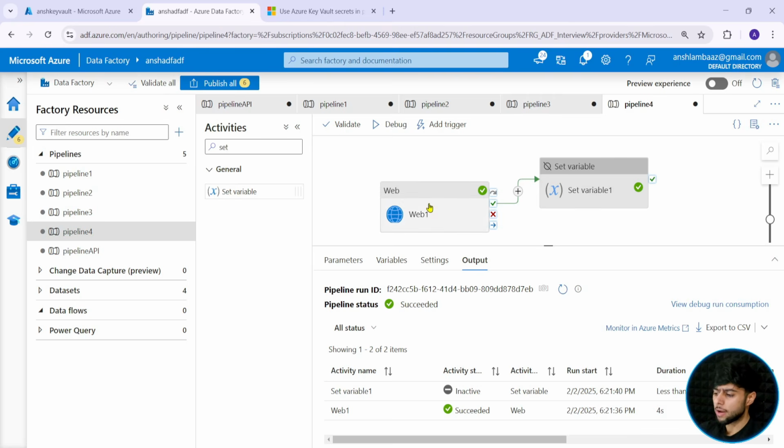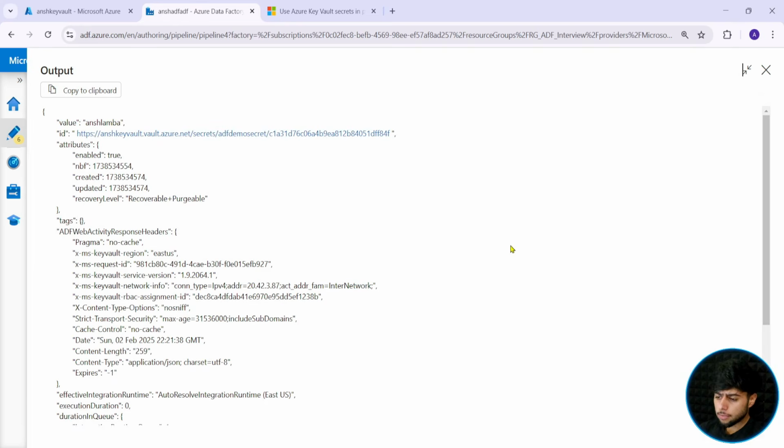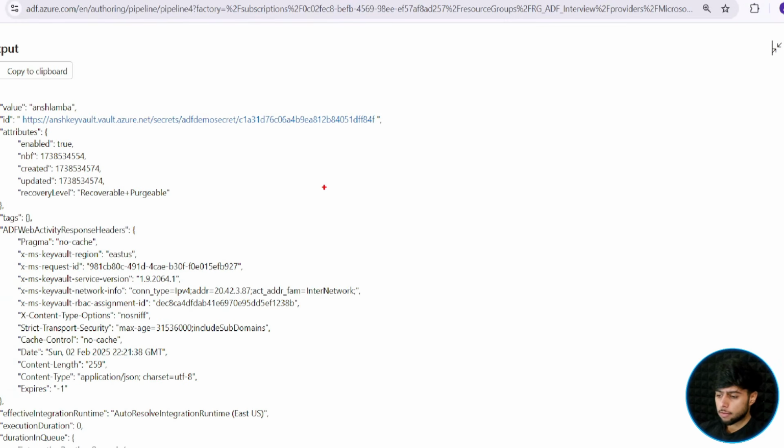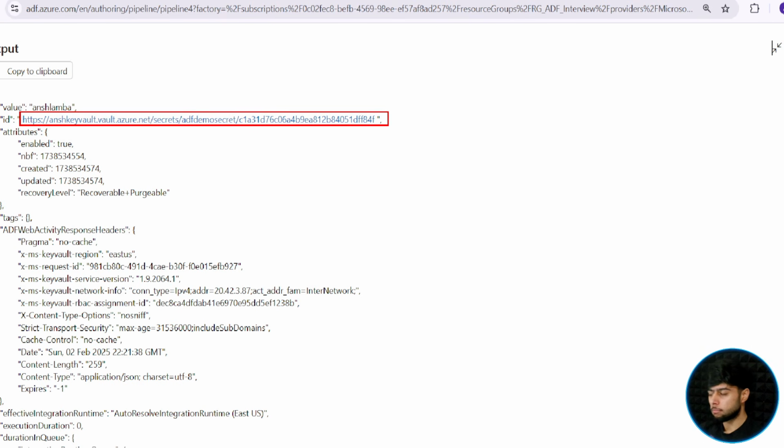Okay, how can we just do that? Simply click on this output, expand the screen. You need to analyze the URL, or let's say URI, uniform resource identifier. This is my key vault name, so I can create a parameter for this as well. Very good. Then all the things are the same.